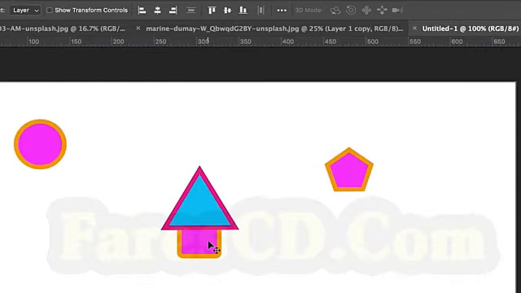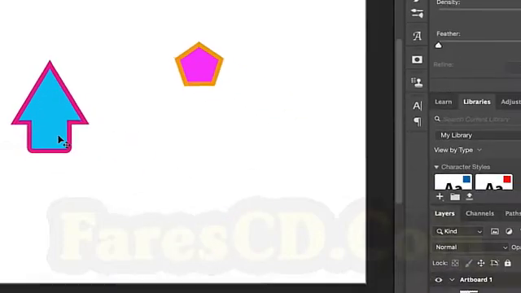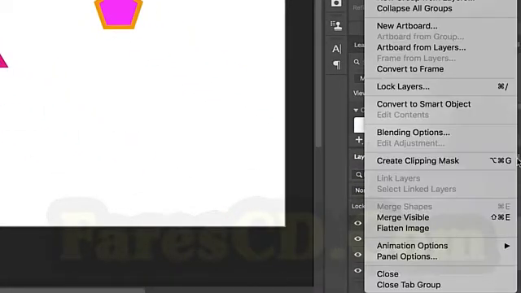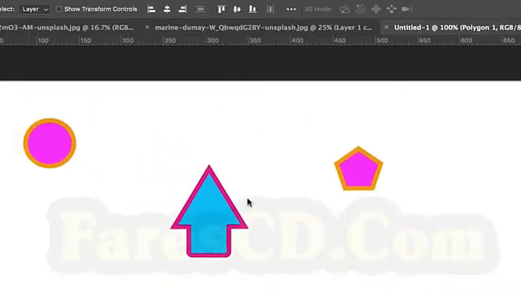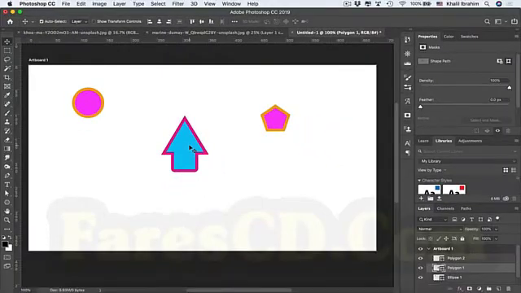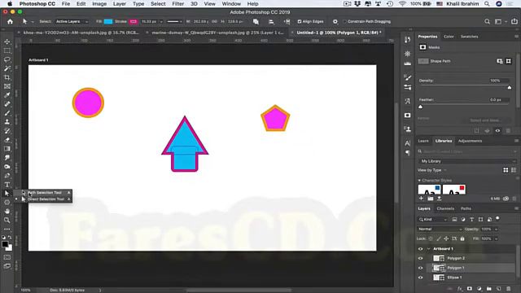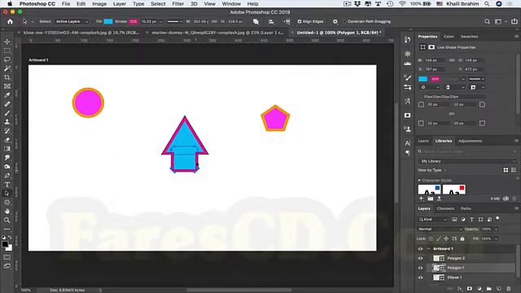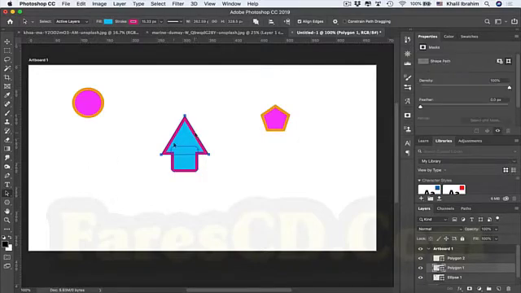We can be merging those shapes by pressing Command or Control E, or you can be going to your layers menu and selecting merge shapes. So now this is called a live shape, by the way, and that basically means that we can be changing the composition of these two shapes anytime we would like. So we can be selecting our path selection tool, and now we can be selecting either our rectangle or even our triangle, and we can restart repositioning our triangle.